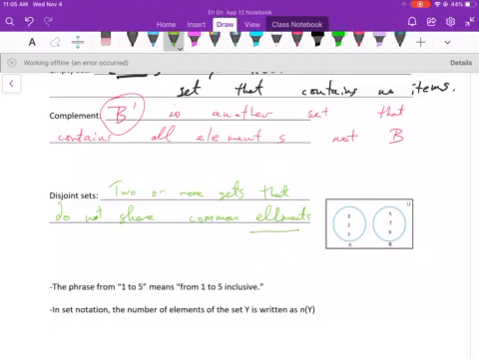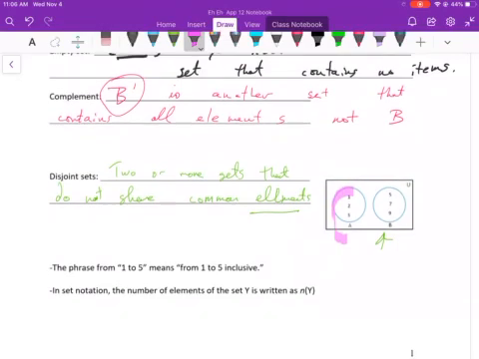So if we take a look here at my Venn diagram, what we notice is that set A contains the numbers 1, 2, 3, 4. Set B contains other numbers 5, 7, and 9. And there is no common element or common item between set A and set B. Therefore, they are disjoint.